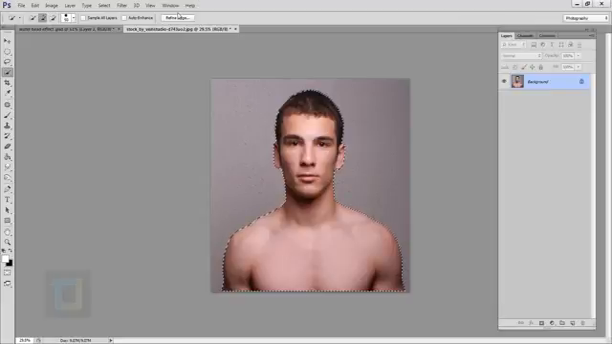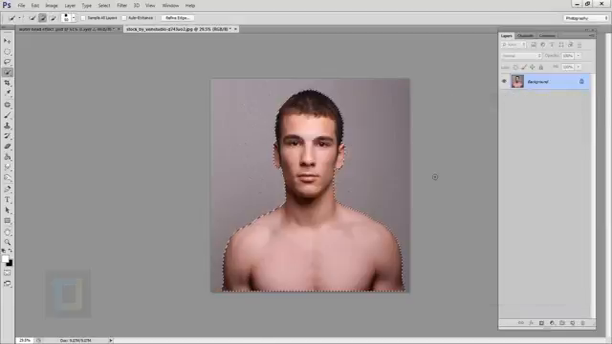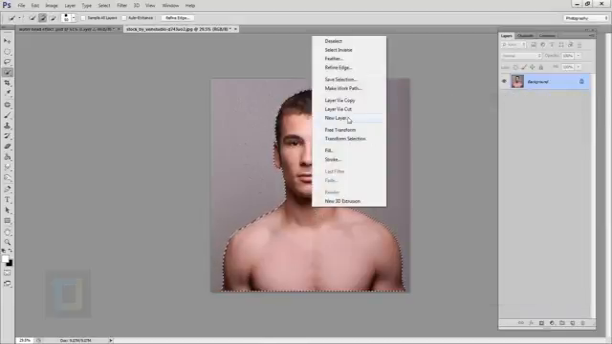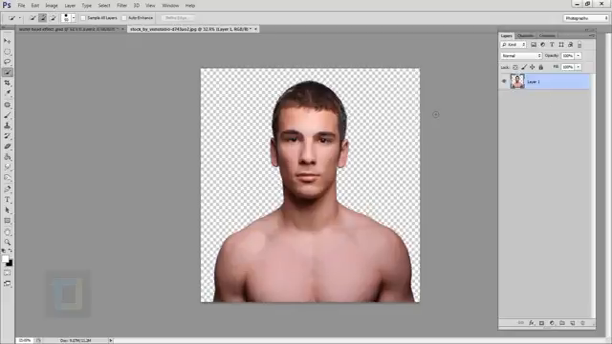Now again go to refine edge, but this time use your brush tool, this one, default, make it a little bit bigger and then paint around the edges. So now that looks good, hit OK. After that, right click and select layer via cut. So now the subject is on a different layer, then select your background and you can delete it.